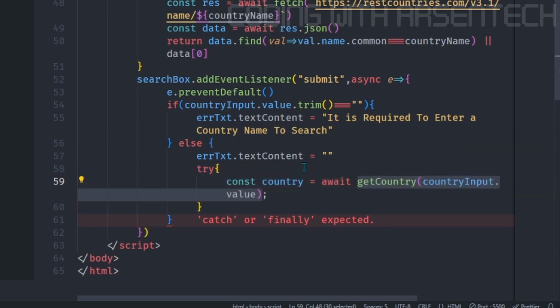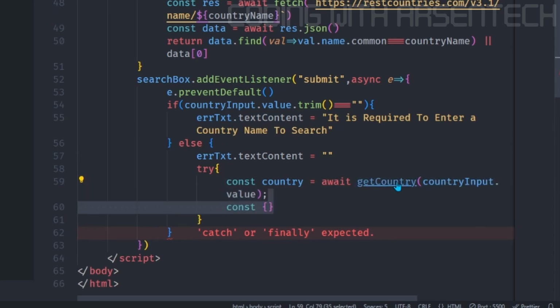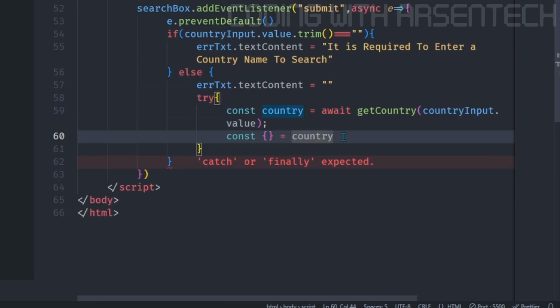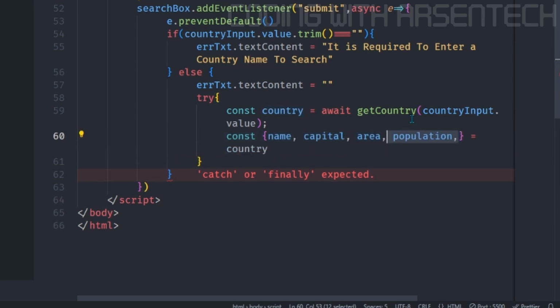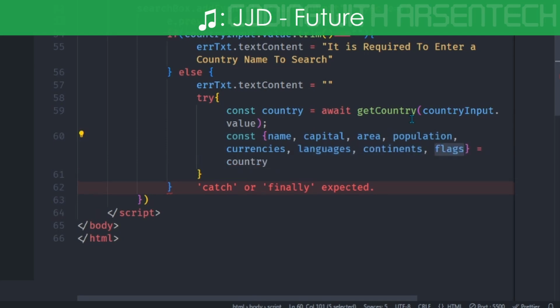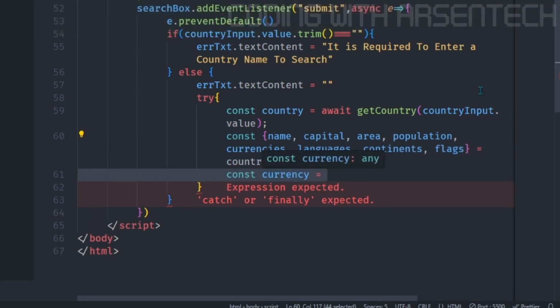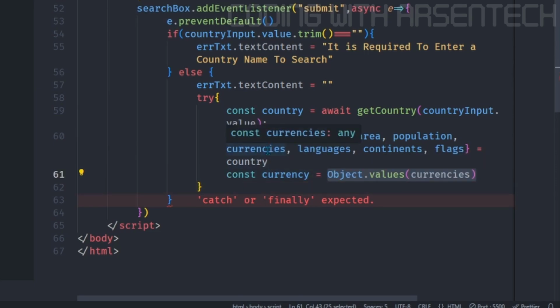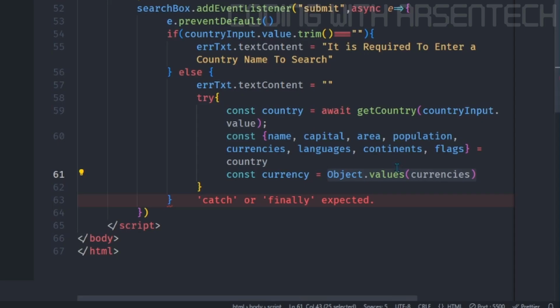We will get a country from a country input value, and then we will extract the values from the country such as name, capital, area, population, currencies, languages, continents, flags, and we will make a constant currency. Currencies is an object. In this example, currencies is an object. We will convert the object to an array from values, not the keys, and we will return the first element.